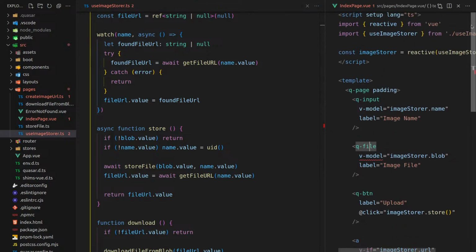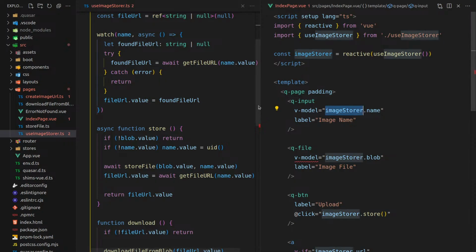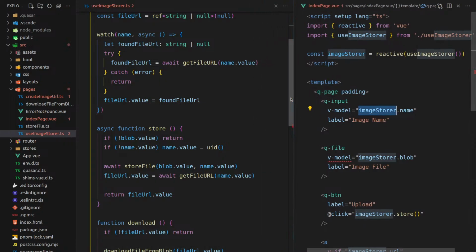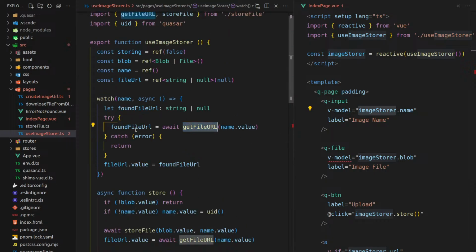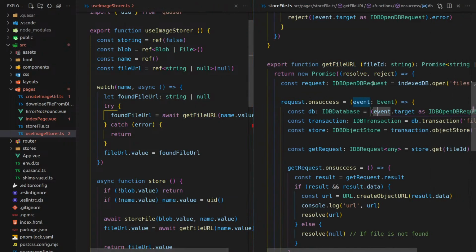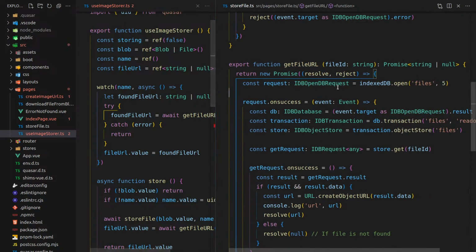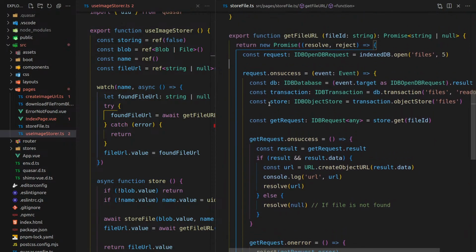Okay, so what were we doing to retrieve the file? We were saying image storer dot name, and then when you change the name, it is actually getting the file there and setting a file URL. So then what we'll also do, I think, is get the blob as well. So get file URL, but I also want the actual object I got from the store.